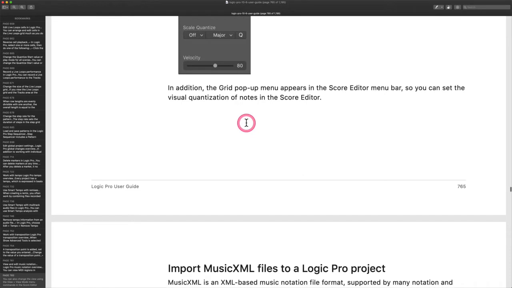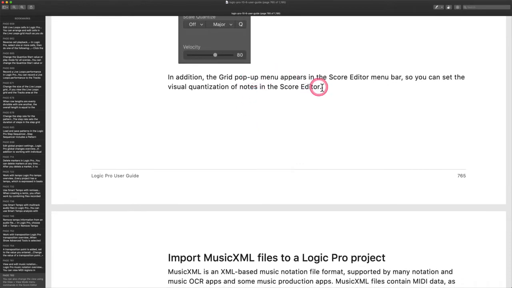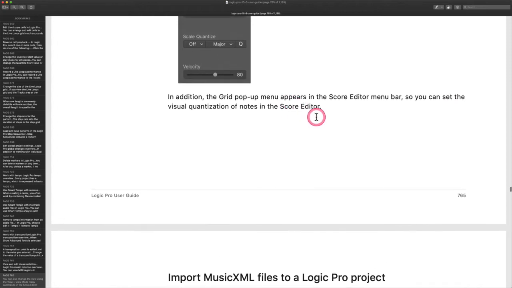All right, in addition, the grid pop-up menu appears in the score menu bar, so you can set the visual quantization of notes in the score editor.